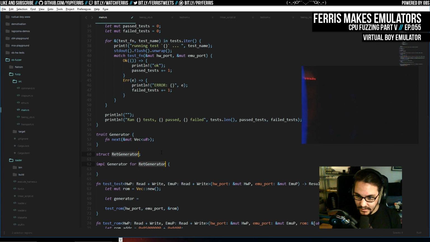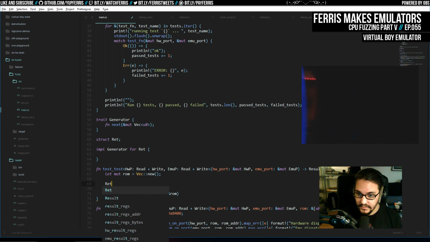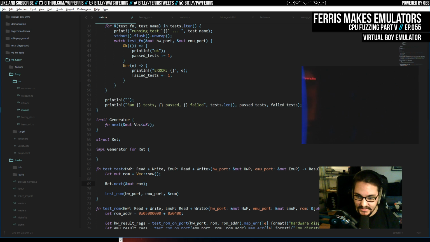Why don't we just call this ret too? Because that's actually kind of cool. Because then we can, actually this is nice because we can create the object .next in mute rom. And that'll just give us one that only contains the return opcode. That's probably pretty cool.